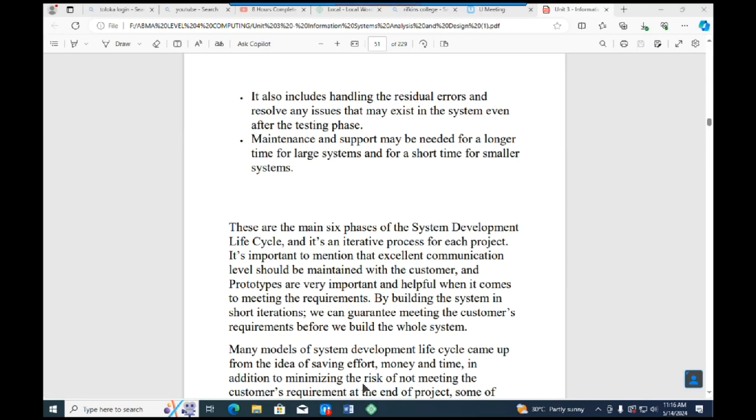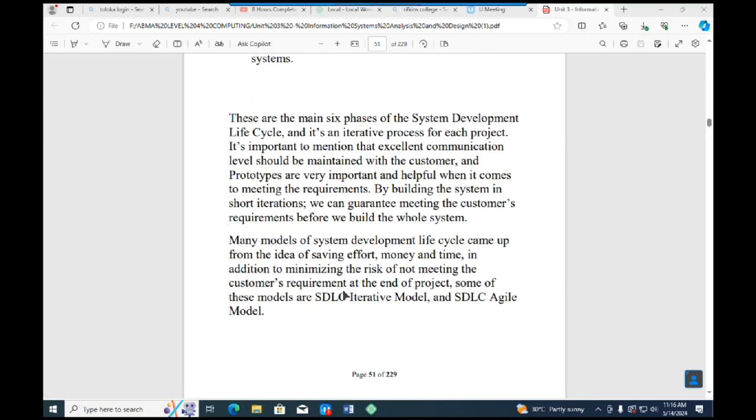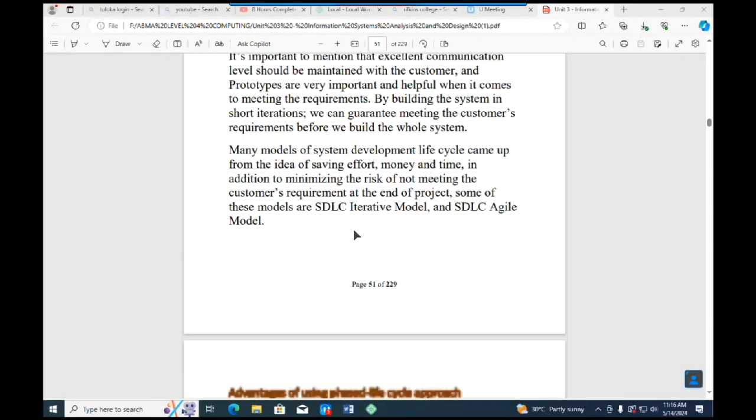It is going to be needed as long as the system is working, especially for large systems. It is going to be long, and for smaller systems, it's going to be for a short time. Okay, so those are the main 6 phases of the system development life cycle.